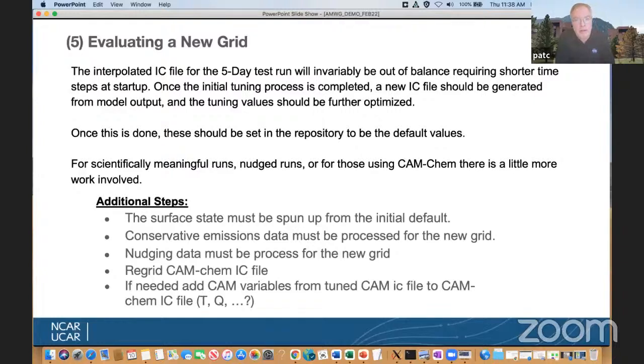Once you're done with that, you go back in your repository and edit those files, because that's where your defaults are going to be. So once you figure out what N split is going to work for you, go back to your repository, edit the user NLCam file in there, and set that value for your default. That way, every time you create a new case, your default values are already set. Once you get to that point, you're in business and ready to go.